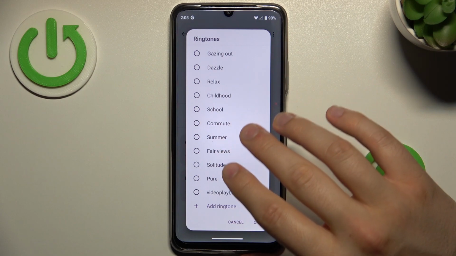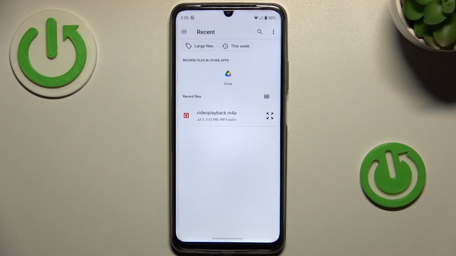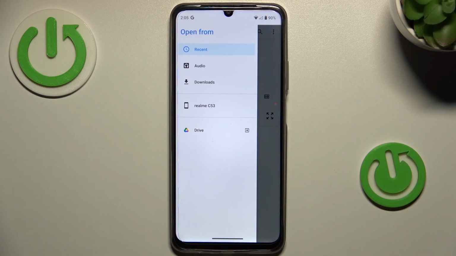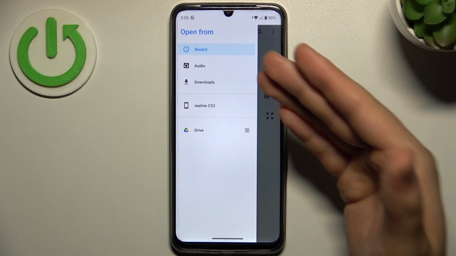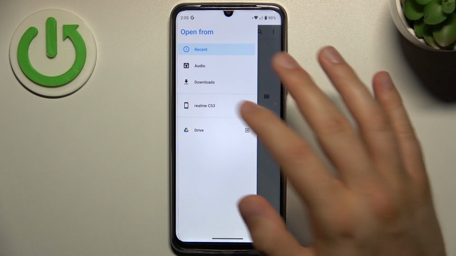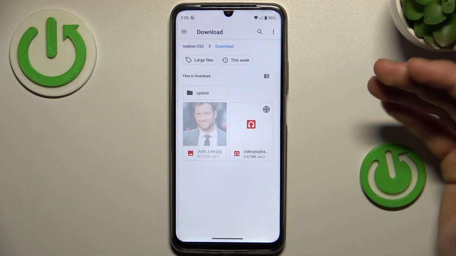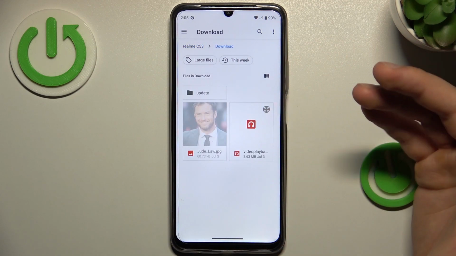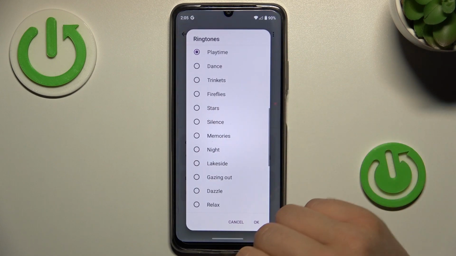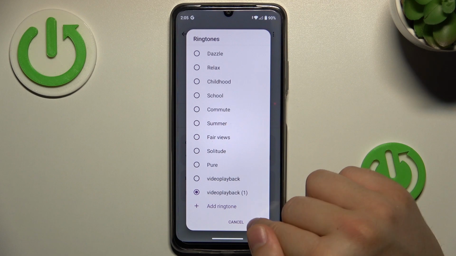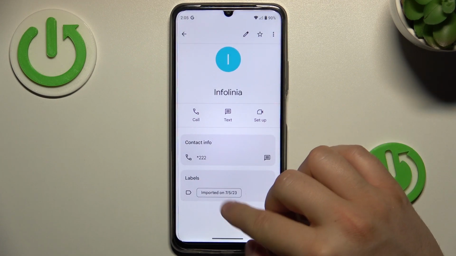But if you want to get the default ringtone, go at the bottom of the list, and then you can go for the recent files, or just click on these three lines in the left upper corner, where you can find the audio files, downloads, or basically all storage of your REALME C53. And here you can enter and navigate for any file that you have, and then it will appear right here. Then click OK to confirm, and as you can see, it's finished.